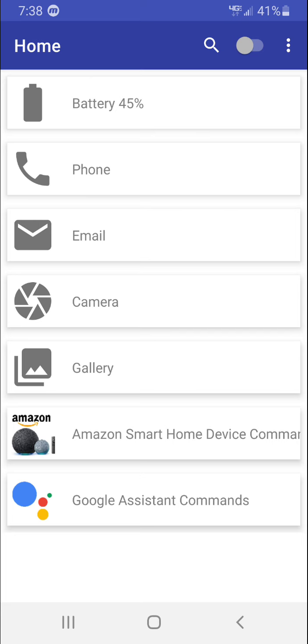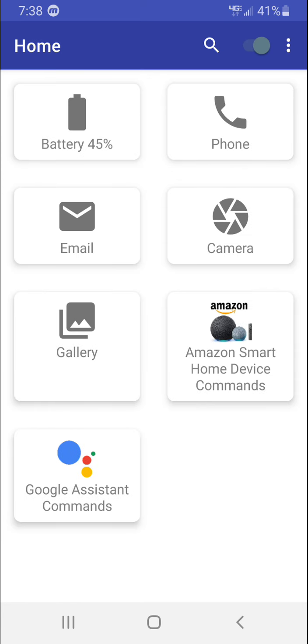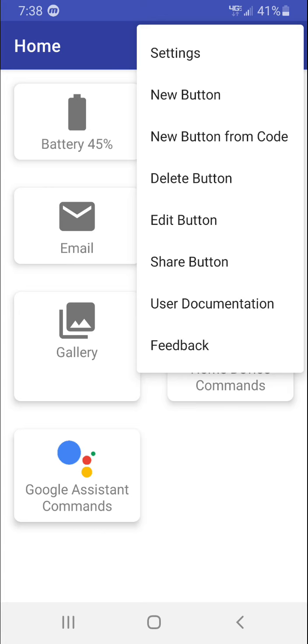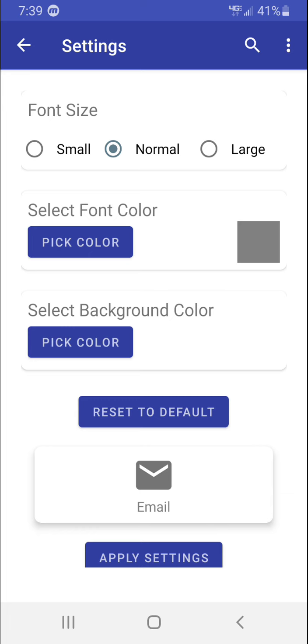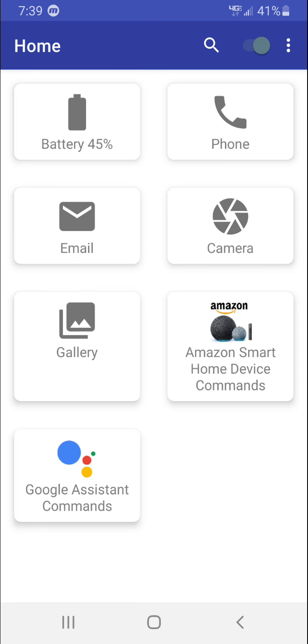That is list view, and this is button view. On the far right of the title bar are 3 vertical dots. This is the app's drop-down menu. I'm now going to tap it. The first menu selection is Settings. The Settings selection enables you to configure the look of the command buttons you create. You can change the overall settings for text size, font color, and background color.